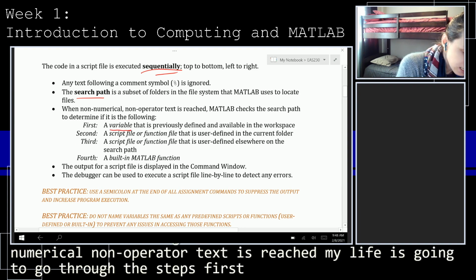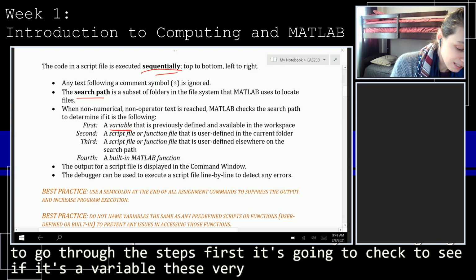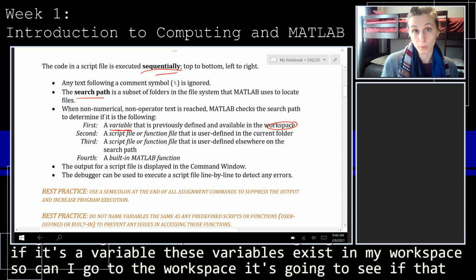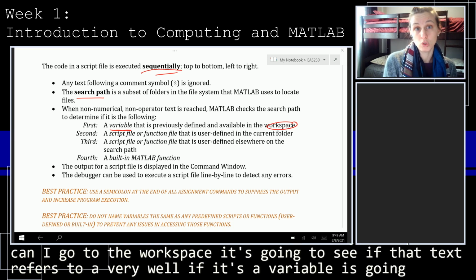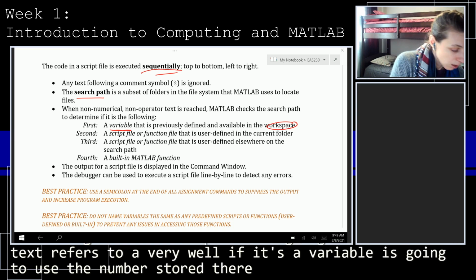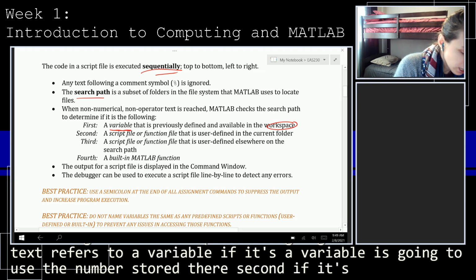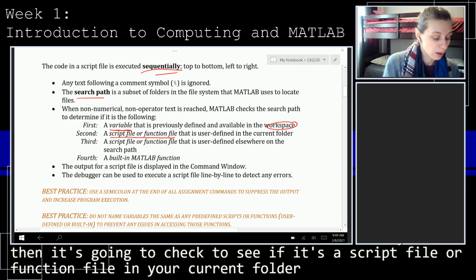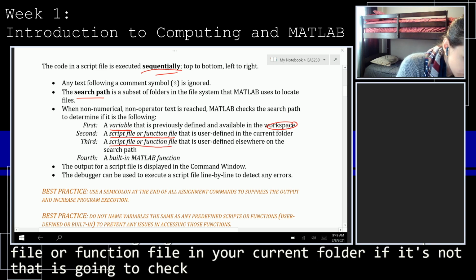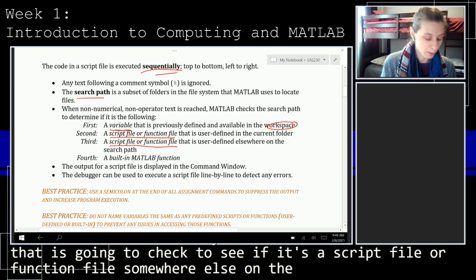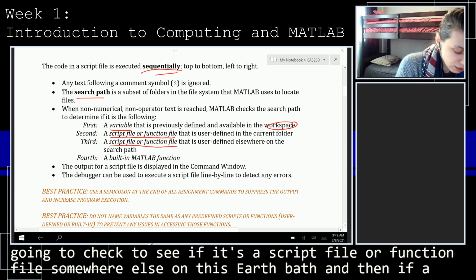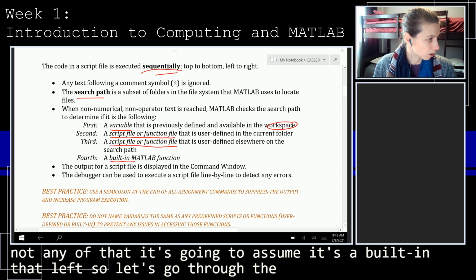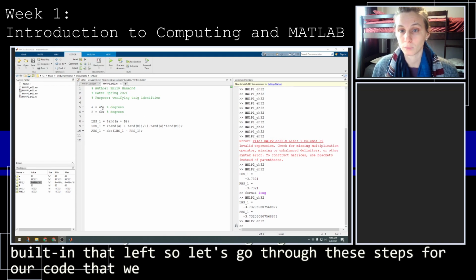First, it's going to check to see if it's a variable. These variables exist in my workspace, so it's going to go to the workspace and see if that text refers to a variable. If it's a variable, it's going to use the number stored there. Second, if it's not a variable, then it's going to check to see if it's a script file or function file in your current folder. If it's not that, it's going to check to see if it's a script file or function file somewhere else on the search path. And then if it's not any of that, it's going to assume it's a built-in MATLAB function. So let's go through these steps for our code that we have here.